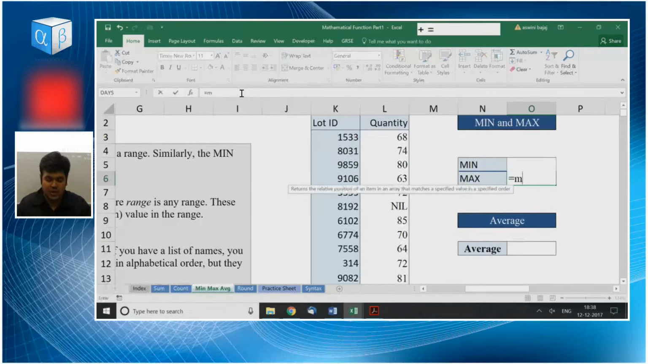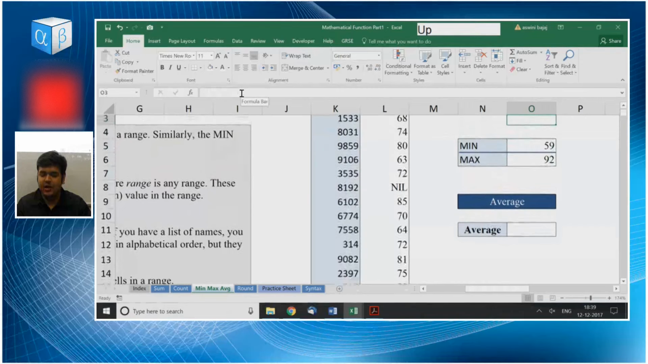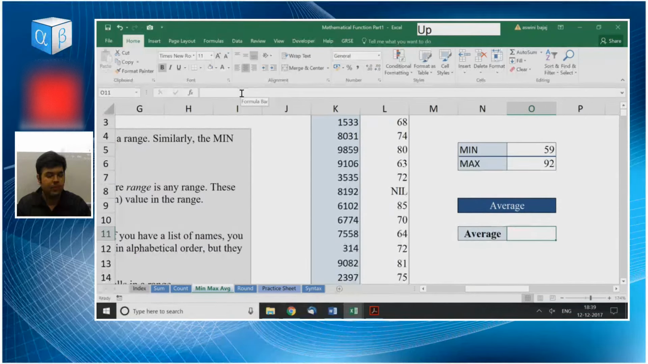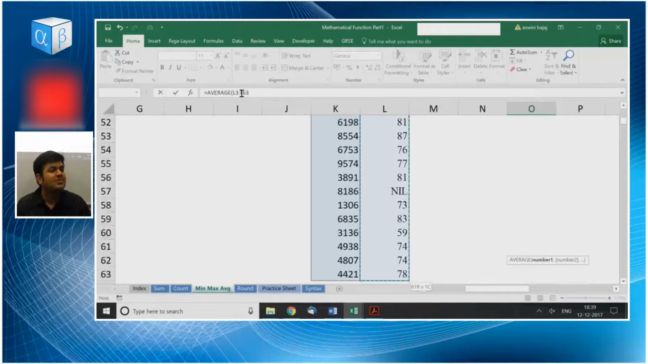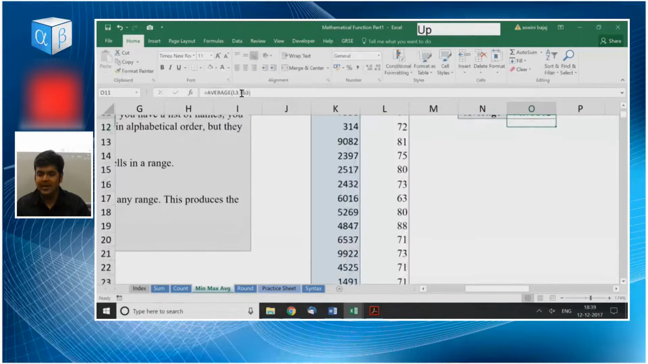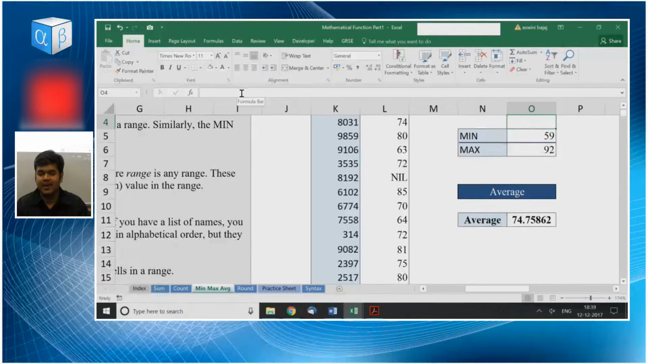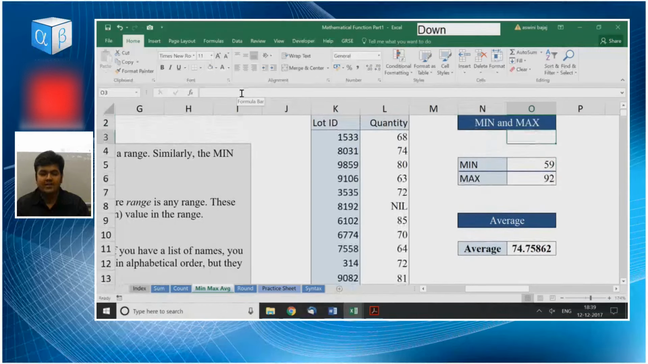Then I move to the next one, equals to max, tab. I go to the cell and I select the range and enter, and my maximum is 92, minimum is 59. For average, quantity equals to average, tab, function name is completed. I go to the cell, and suppose equals to average, you type the function name, you press tab, you go to left side, control arrow up, then down, not shift down, and then control shift down. I get the desired range selected, and then press enter, and the average is 74.75862. Is that fine till here?